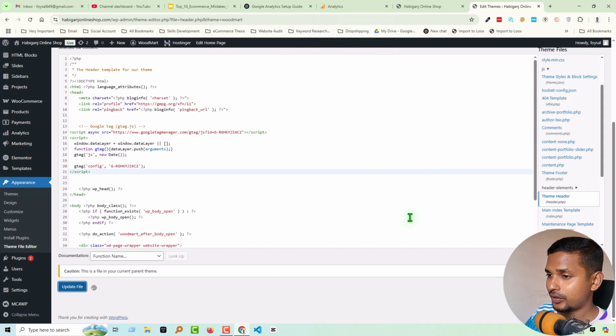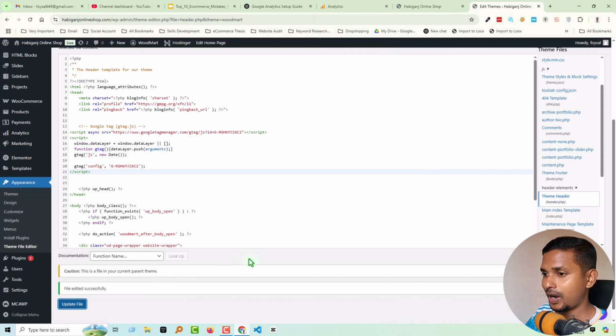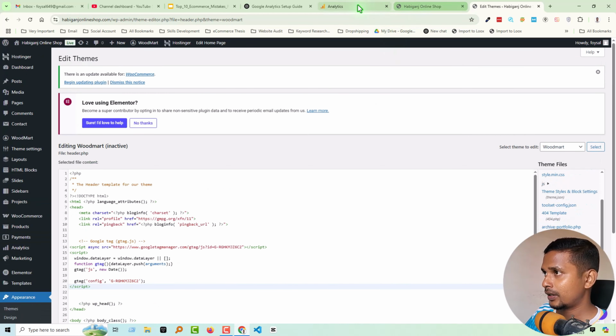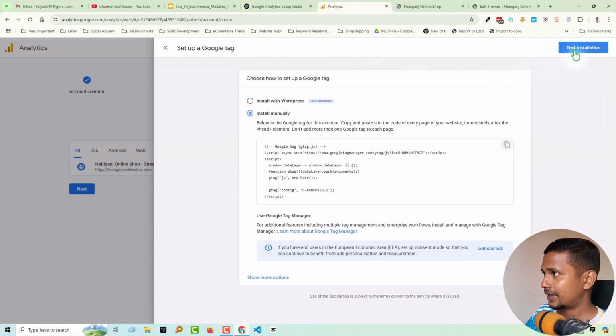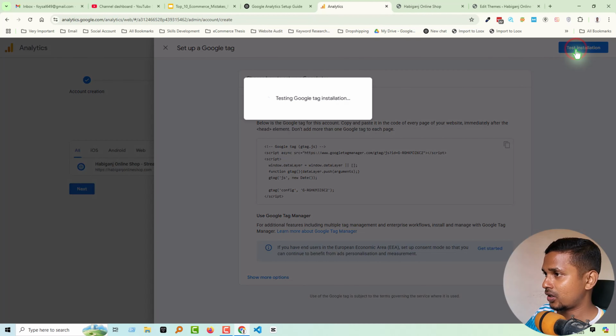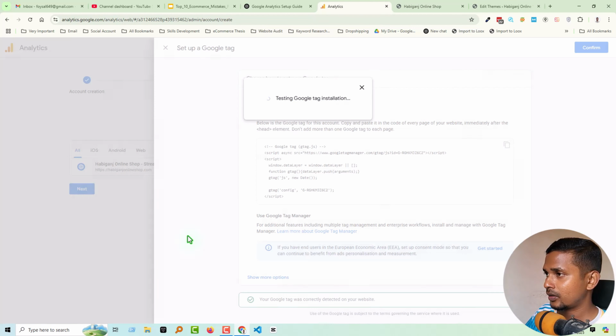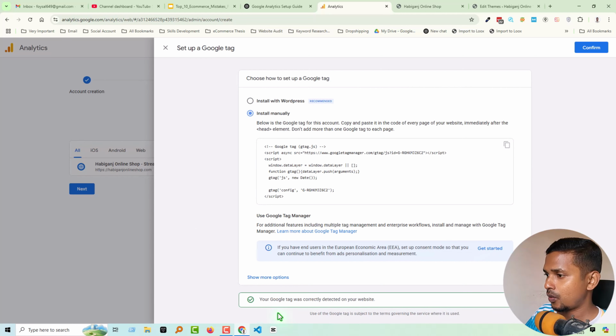We have to wait a little bit of time. Okay, file edited successfully. Then click on test installation. Wow, your Google tag was correctly detected on your site. That means we have successfully installed the Google Analytics code. Click on confirm.